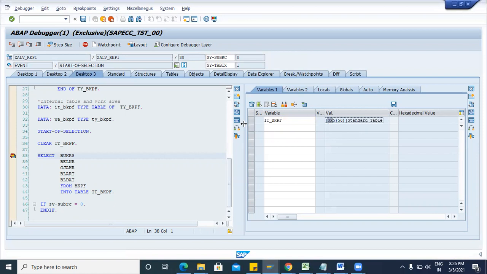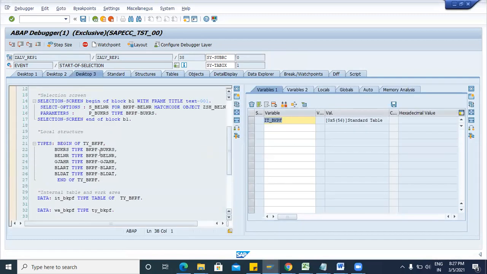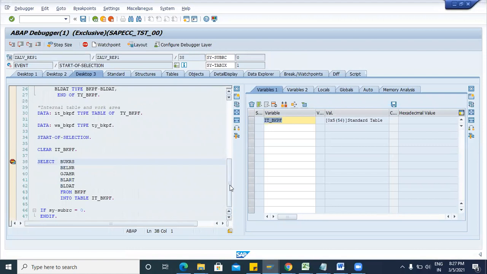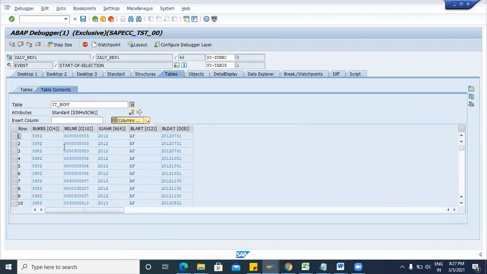Now it is 0. And then 5 is for fields. How many fields are you having? 5, because we have created a local structure only for the 5 fields: company code, accounting document number, then fiscal year, document type, document date. So here we are fetching only 5 fields from this standard table. Now you will press F5 to debug the code line by line. Then you can see the data in this internal table: 5394 line items we have fetched from this standard table BKPF.